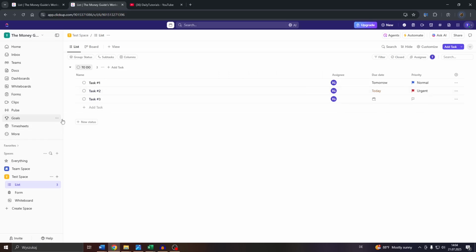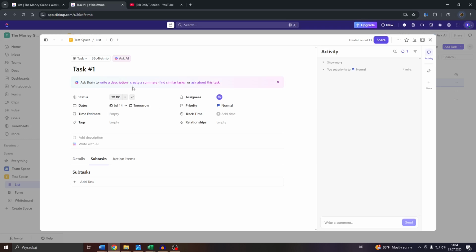Head over to your workspace on ClickUp and select the task you would like to customize. So let me go, for example, with task number 1 here. Click on it to access its customization setup. So what you want to do here, guys, is click on that button here to the right, plus more.